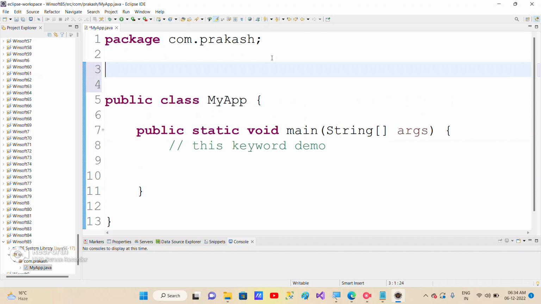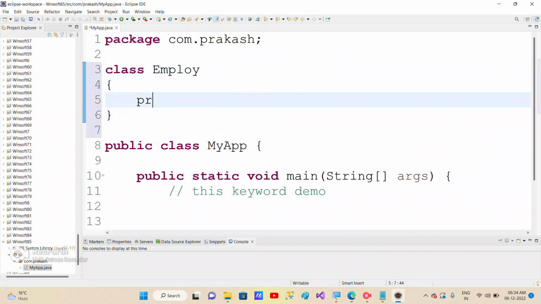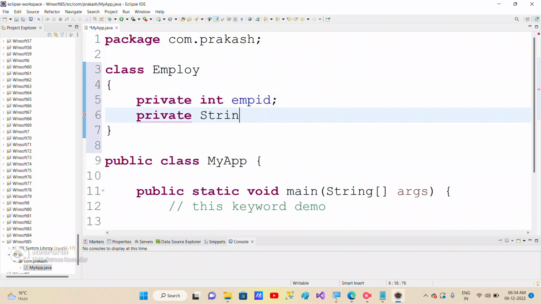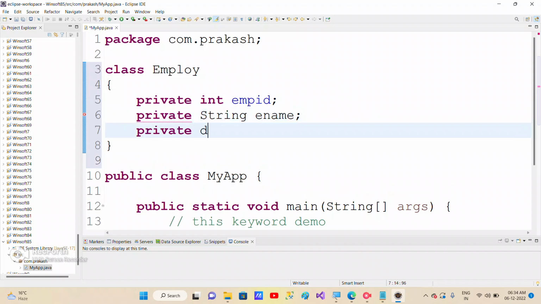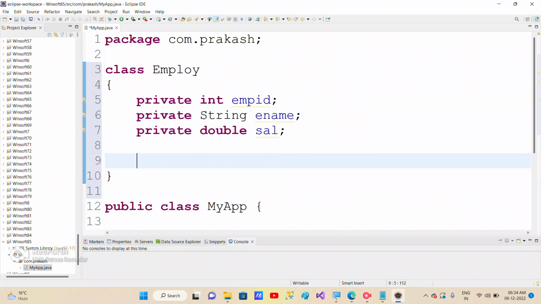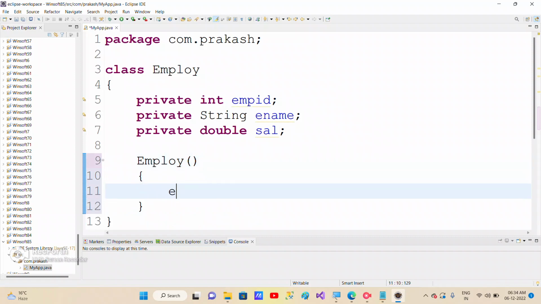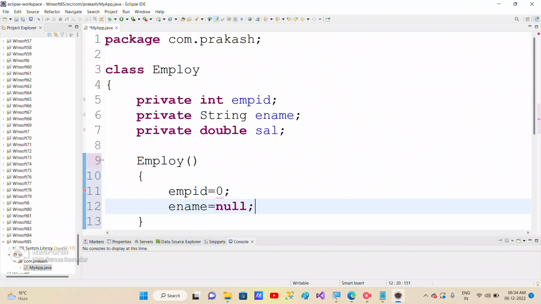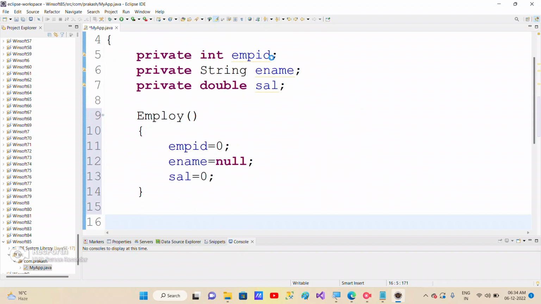So let's create a class. Class Employee, same class I'm taking, with members: private integer empid, private string ename, and private double salary, sal I'm taking. Okay, so let's take a default constructor, Employee, without any parameters: empid equal to 0, ename equals to null, and sal equal to 0.0. This is about the default constructor, guys.